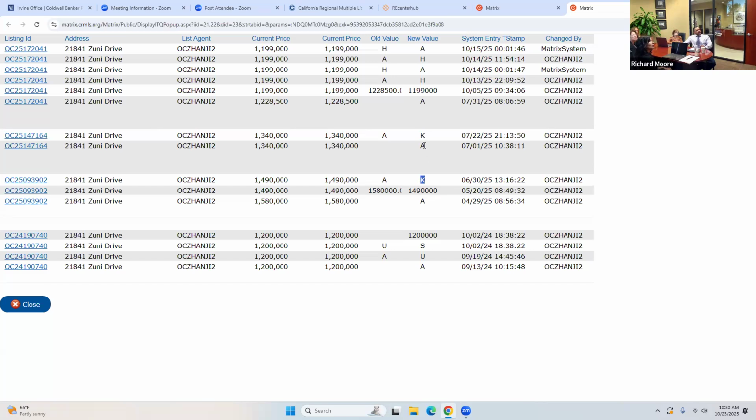And then it went back to active again. So they have a new contract on July 1st. And then they canceled it on July 22nd. And then they went back active on July 31st. And then on October 5th, they dropped the price from 1.228 to 1.199. And then on October 13th, they went from active to hold. And then on October 14th, they went from hold to active. And then on the 14th again, they went from active to hold. And then on the 15th, they went from hold back to active. You guys see how this is a story on what's going on with the listing? That's crazy, huh?